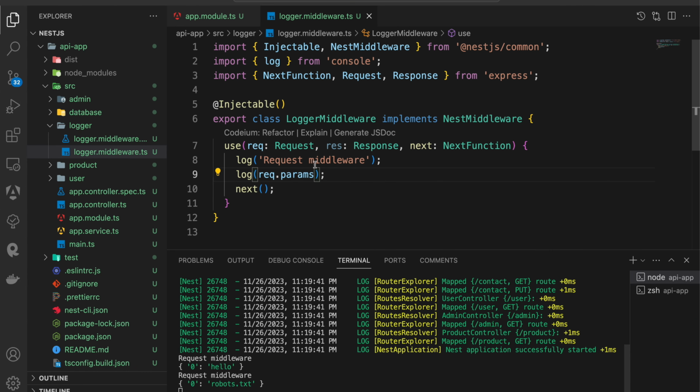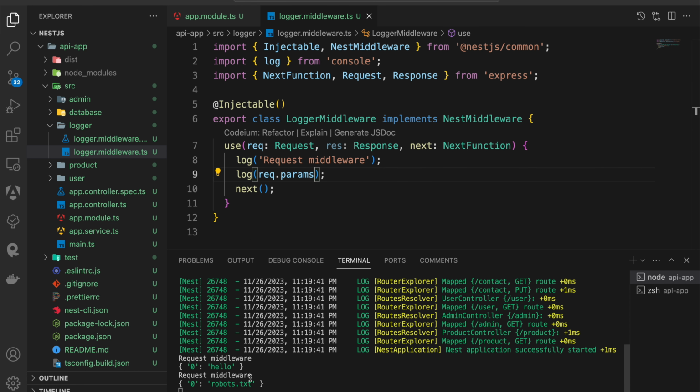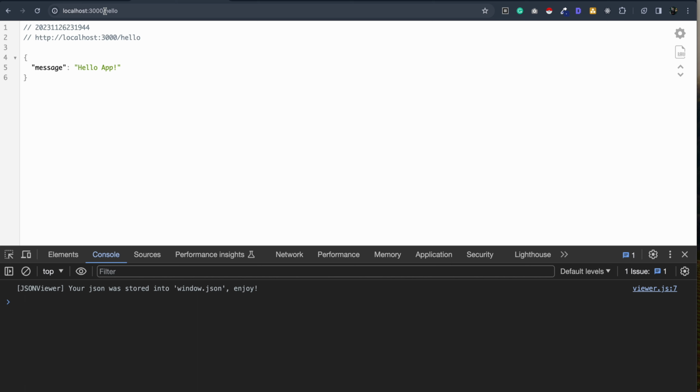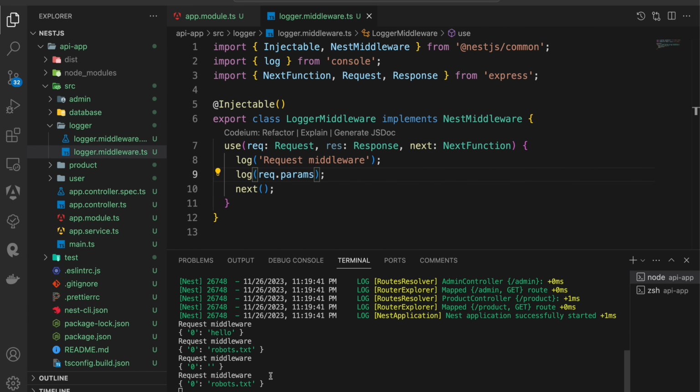Okay, so these are the parameters, hello. This robots.txt parameter, and so many things are called automatically from the browser side. When we get a request from the user, that is when we get the output from the front end part. You can see the output everywhere.